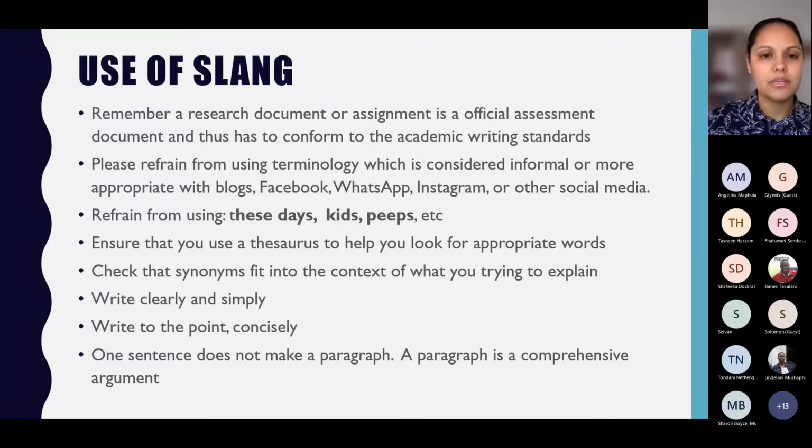So when you are writing, be careful of using WhatsApp language. These days, kids, peeps, be careful of the tone that you are using when you are writing and the words that you are using, because the words convey what it is that you are thinking. And when you are writing for academic purposes, try to think about what would be the more appropriate word for the context that you are writing in, right? You can use a thesaurus to assist you, and you need to remember to try and write clearly and simply.